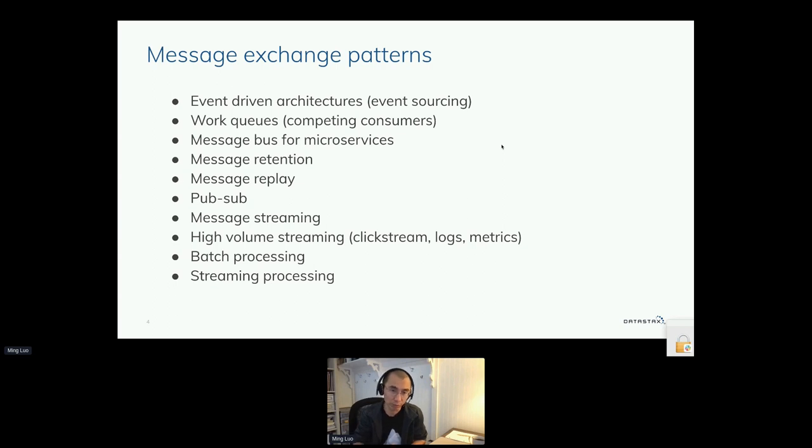Another use case of streaming is high volume messages. You have to process logs and metrics. How do you stream those? Modern monitoring applications are built on top of high volume streaming messaging systems like Kafka and Pulsar.